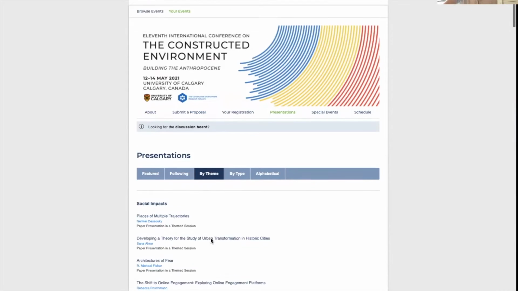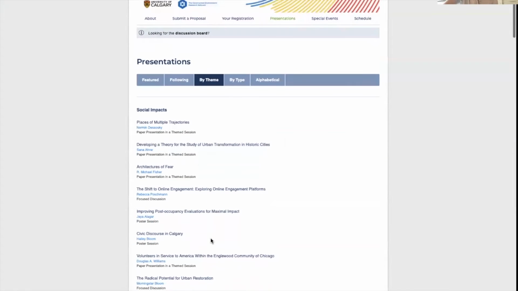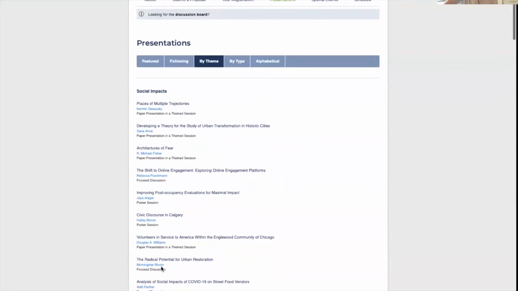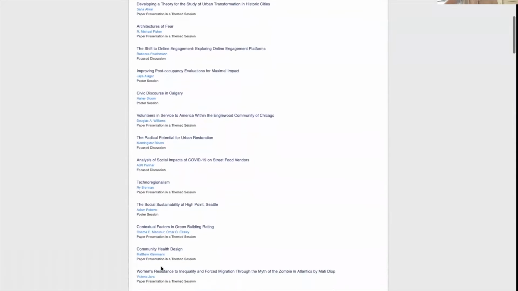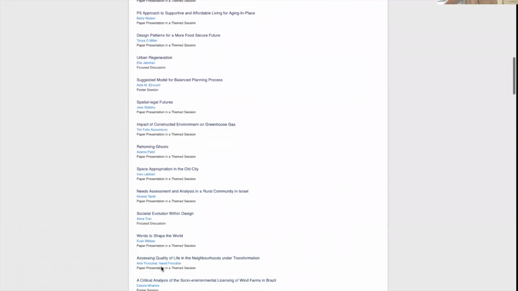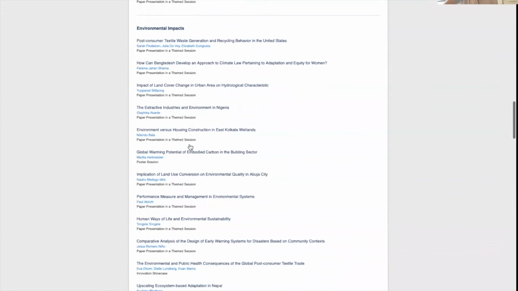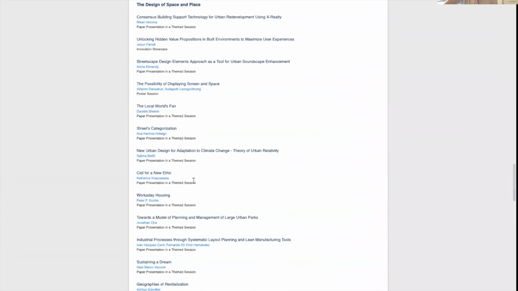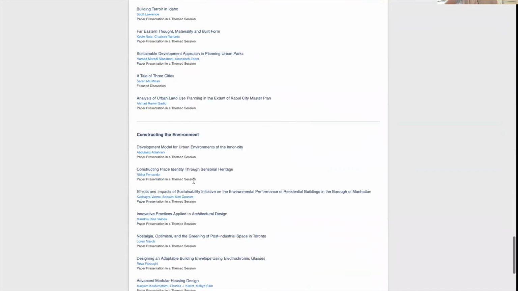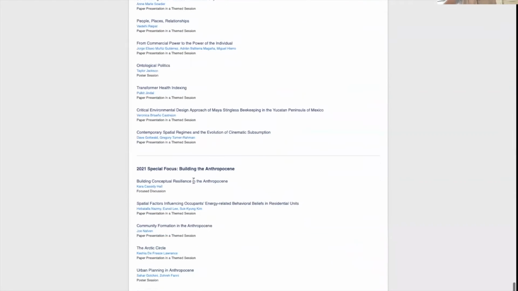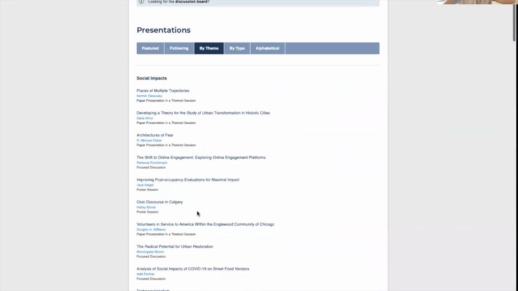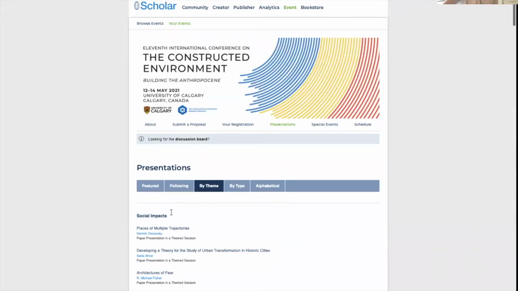We can also view by theme. So we have a number of different conference themes, and these are the presentations that are underneath the social impacts theme. And if you scroll down, you'll see these are the ones under environmental impacts and so on. At the bottom, I believe, is the special focus. There we go. So if you want to look at all of the ones that deal with social impacts, that's where you'd go.